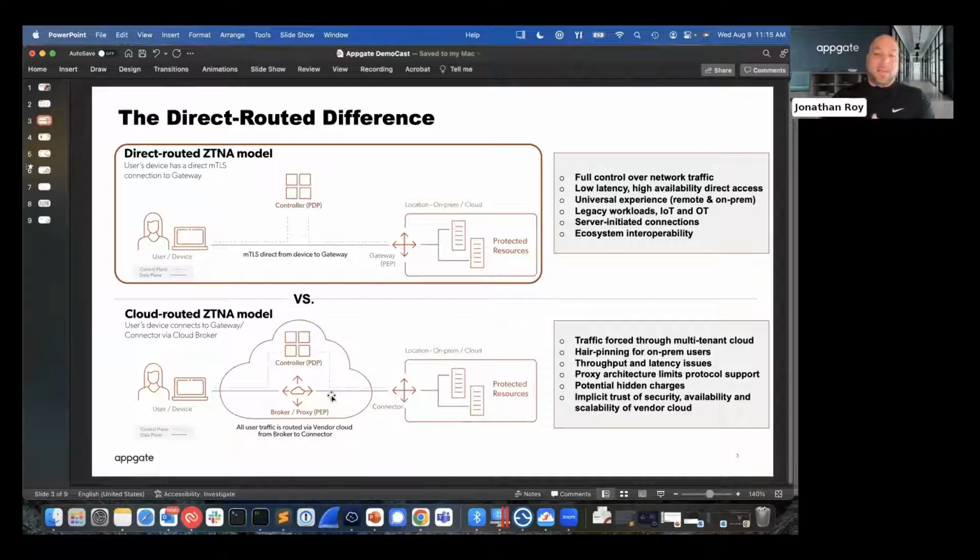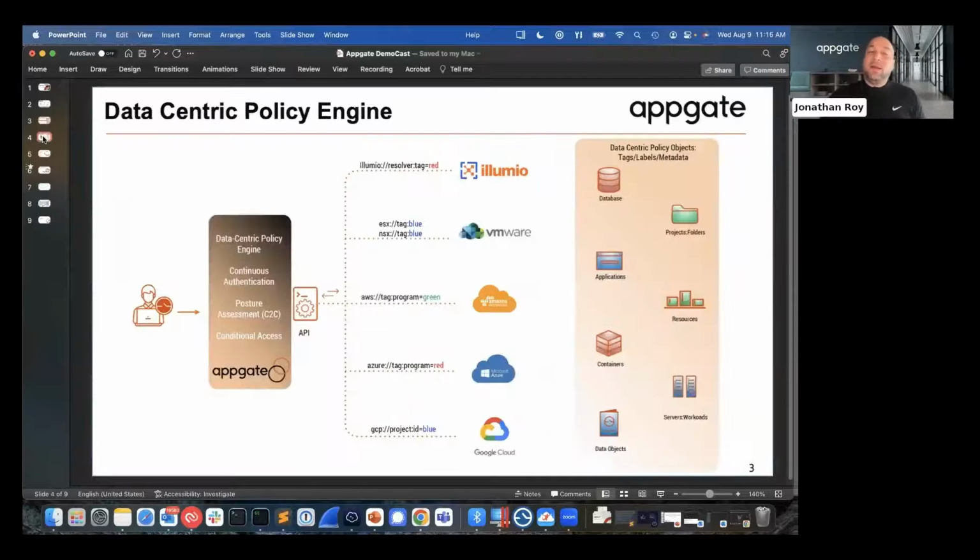use cases like the Navy. They have shipboard operations, and as soon as they go over the horizon with these vessels, getting internet connectivity to the cloud is sometimes just not possible. So how do you apply zero trust when you have this cloud dependency? And that's one of the other pieces where Appgate really differentiates itself in the federal market specifically. So again, directly routed versus cloud routed. So those are the first two that we've covered that really make Appgate different.